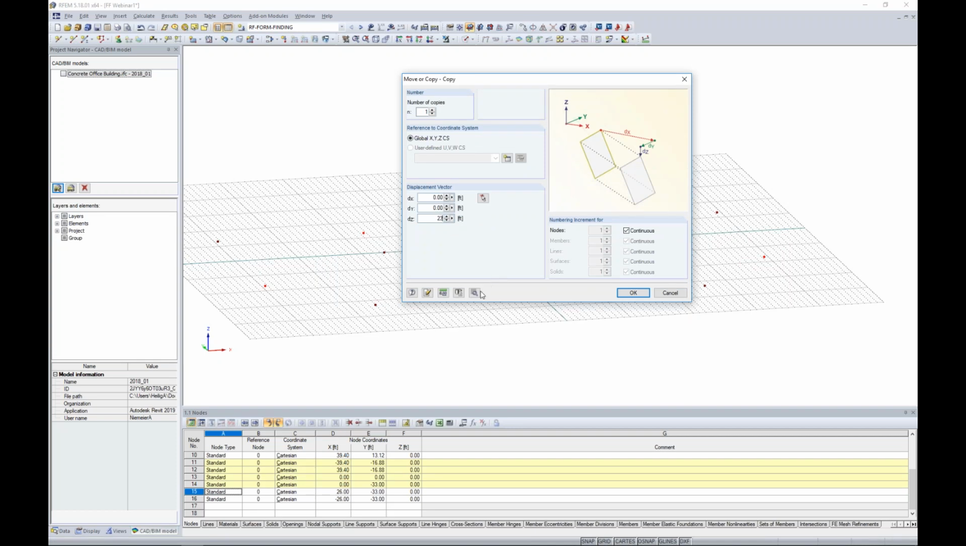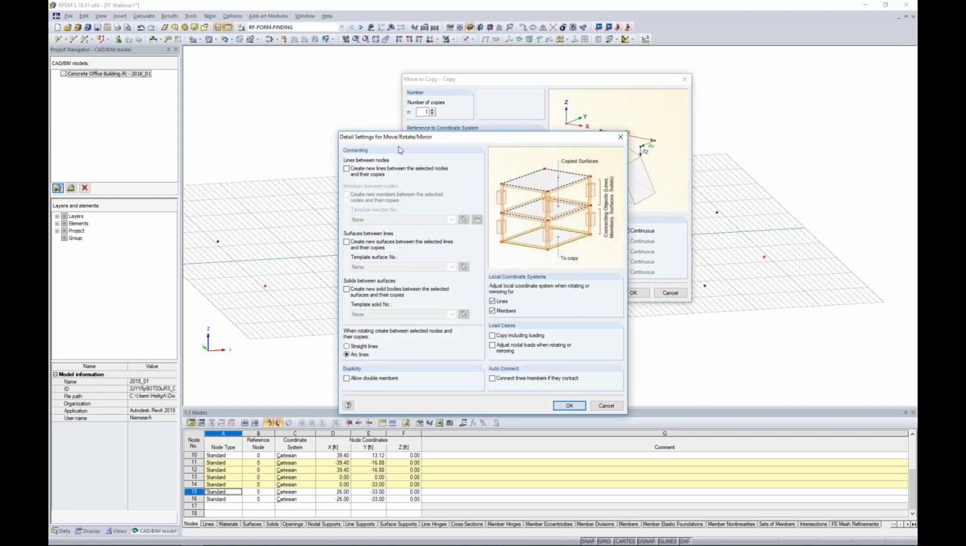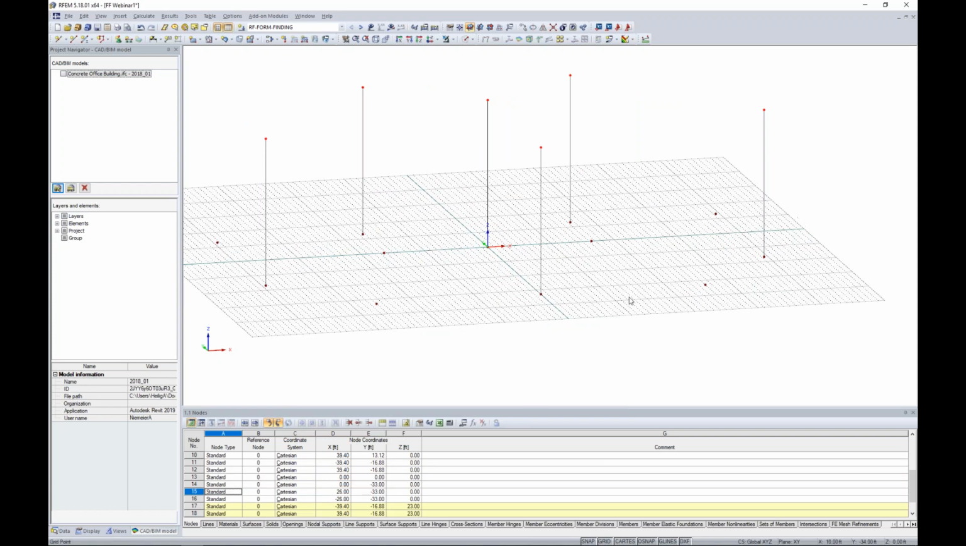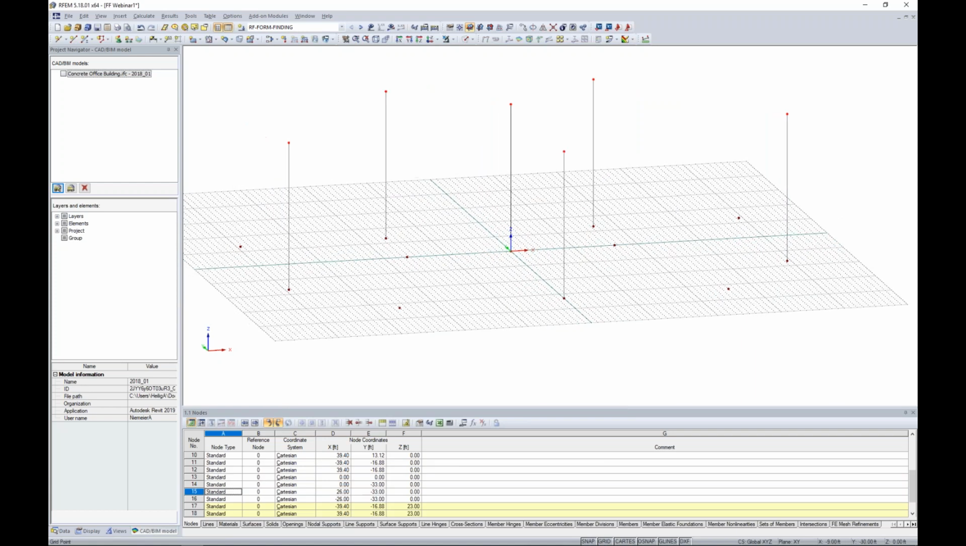Now, before I hit OK, I'm going to go into this Edit Expanded Settings. What this allows me to do is to create lines between my copied nodes. So essentially, this is just saving us an extra step rather than having to draw those lines manually. So you'll notice once I click OK, then those line elements that will eventually be our columns are drawn here.